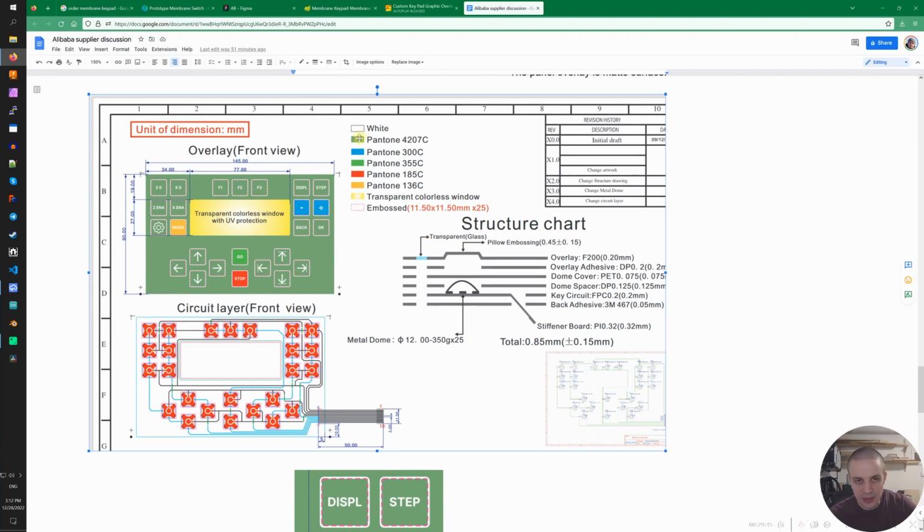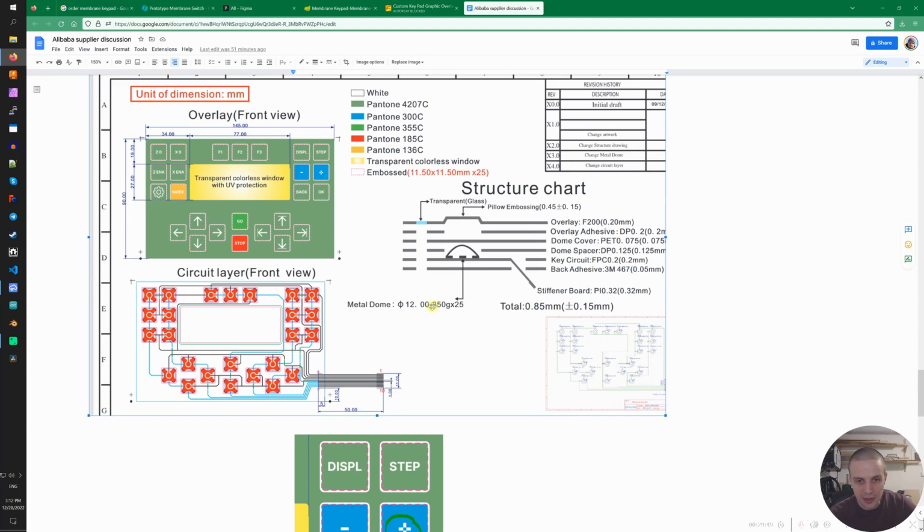They specified the Pantone colors that I want to use in my drawing, and they specified the weight required to press on the buttons, and for me it feels like 350 grams is a lot to press just one button. If you need to press it 20 times, which can easily happen in our applications, that would be tiring. So I asked them to reduce this value, and they did.